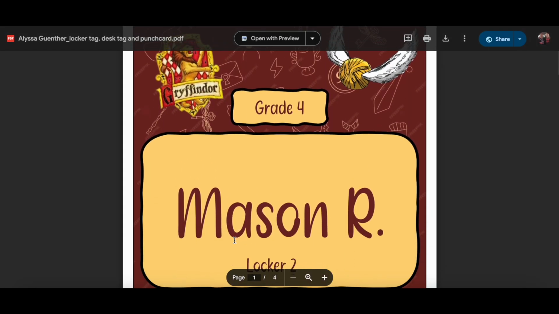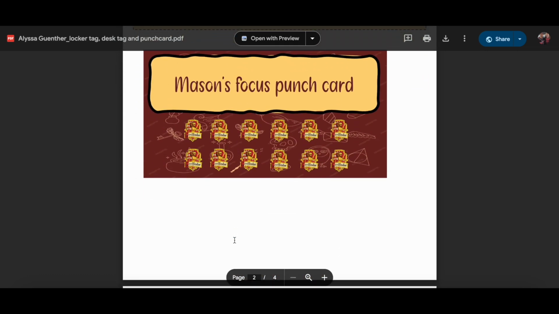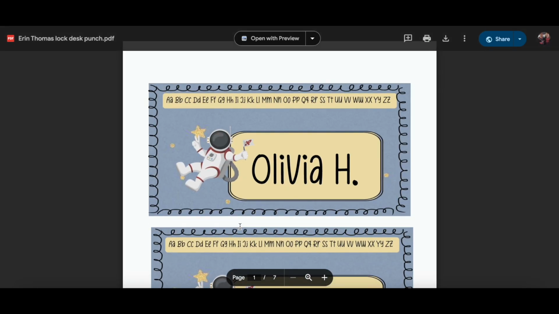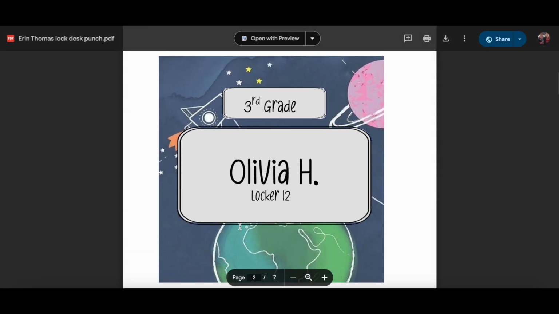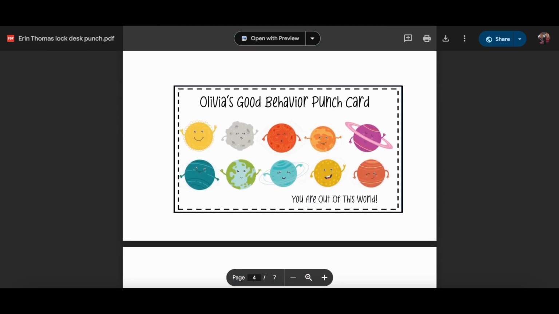Here's another one. Here was a locker tag, the desk tag, and the punch card. And if you've been subbing or you've been in practicums, I know you've probably seen these all around, right? So here's a great fun name tag, locker tag, and then punch card.